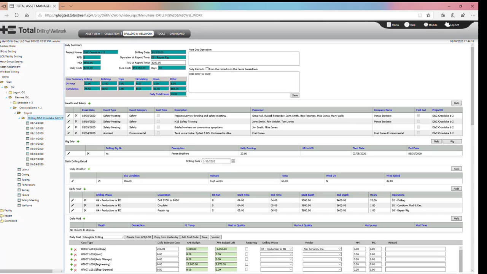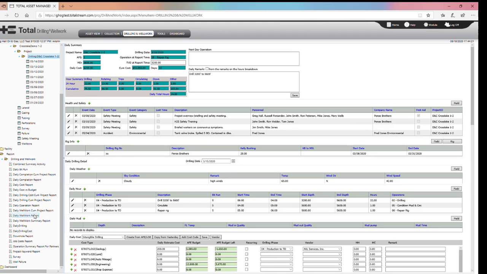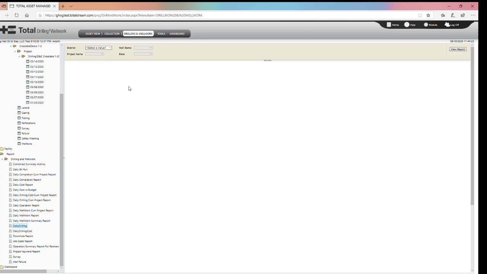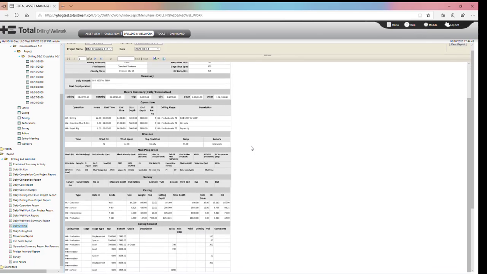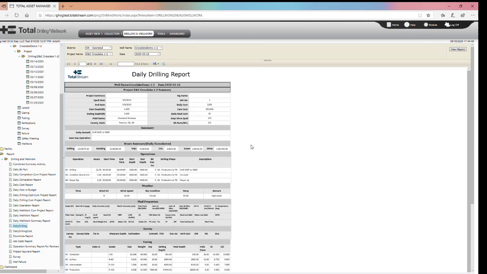But what I would like to do is show you the end result. And so I'm going to go into the reports folder and I'm going to scroll down to the daily drilling report and navigate to the well that we just worked on. Make sure that's March the 15th. And I'm going to go over here and click on View Report. And this is going to give me my daily drilling report that we just created with all of the updated sections.